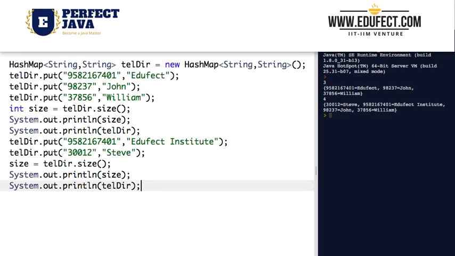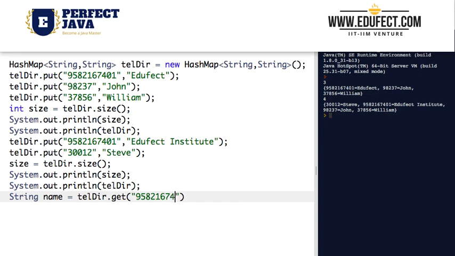Let's go back to the telephone directory that we were talking about. Suppose now here we get String name is equal to teldir.get, and suppose we give the value 958216741, and then we do System.out.println(name).